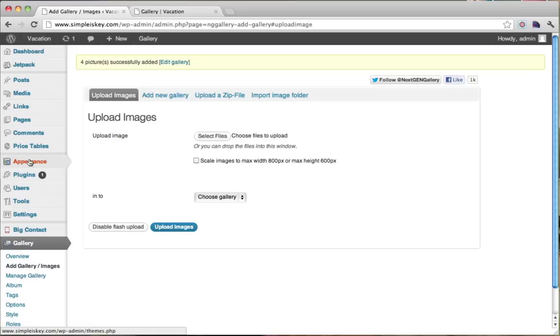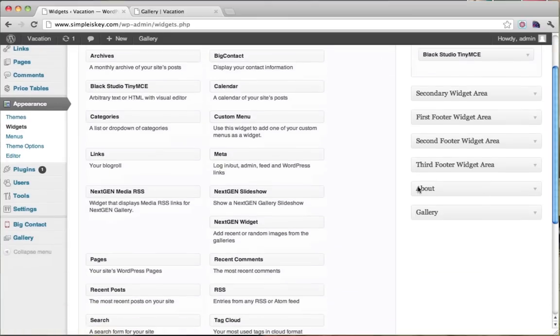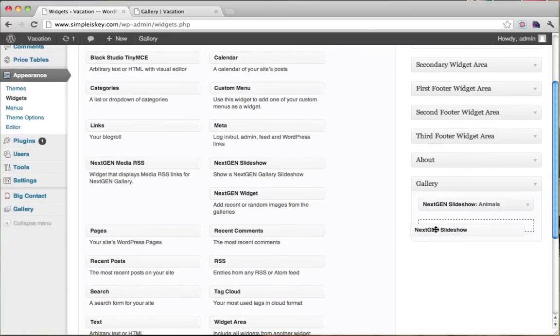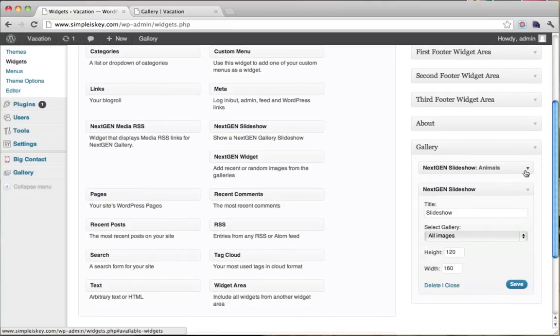So we can go back to appearance, then widgets. And we have our gallery sidebar. Let's slide in another one of these. Let's do the same dimensions, so 300 height by 280. And let's choose the beaches gallery and click save.